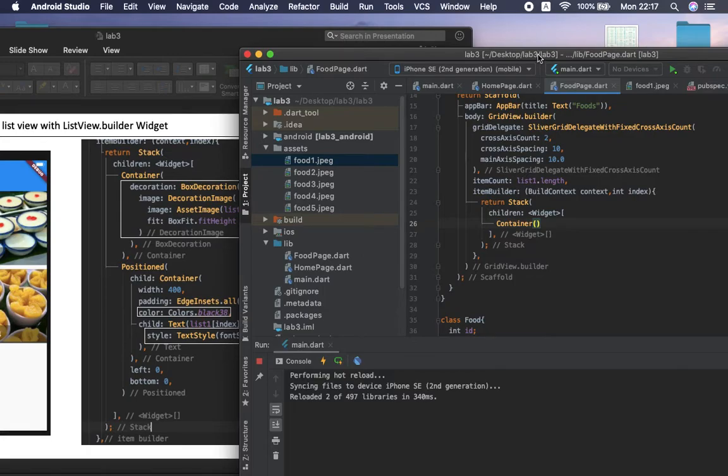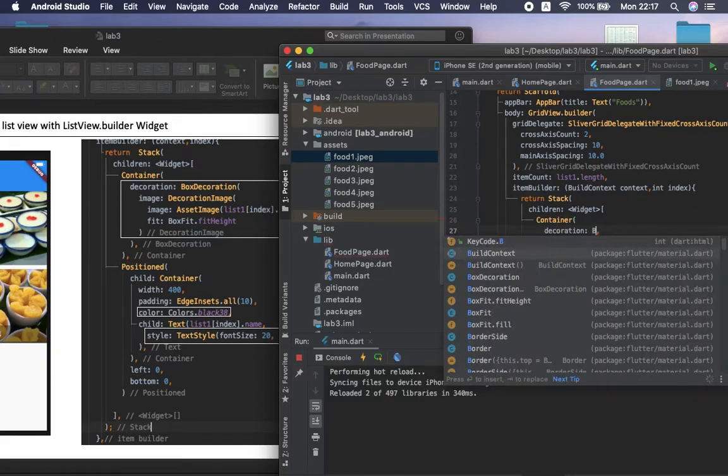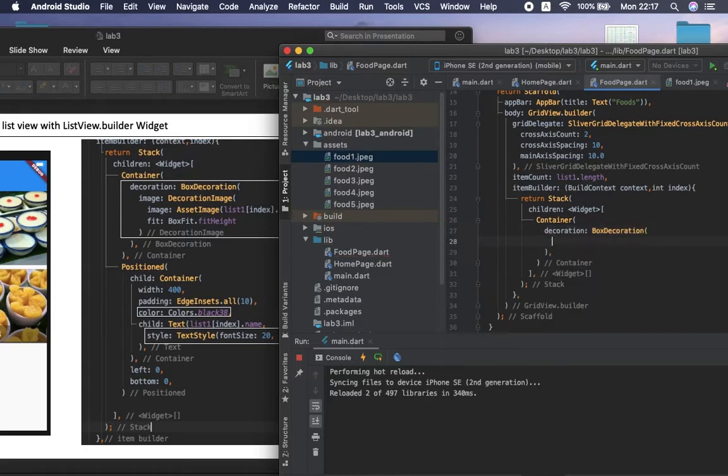Inside these container widgets, we're going to put the decorations here. So we put decoration for the box decoration, and then in box decoration you can specify the image parameter that requires a decoration image. As you can see, it might look a little bit complex in the beginning, but by the time you use this very often, it becomes the rule of thumb, or you can reuse this for other applications as well.